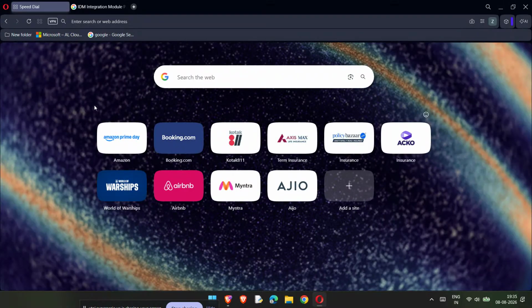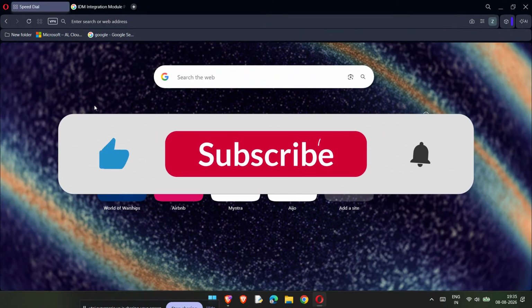This is perfect if you want to keep watching a video in a floating window while you continue browsing other tabs, checking emails, or working online. It's a simple feature, but once you turn it on, it can completely change how you use Opera.